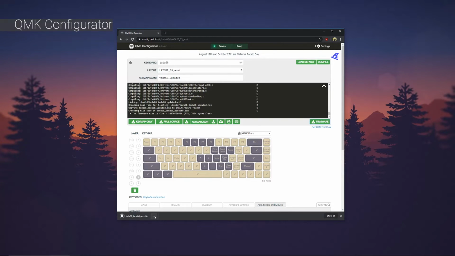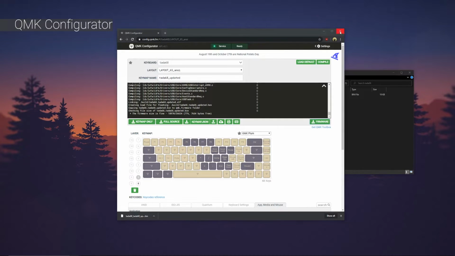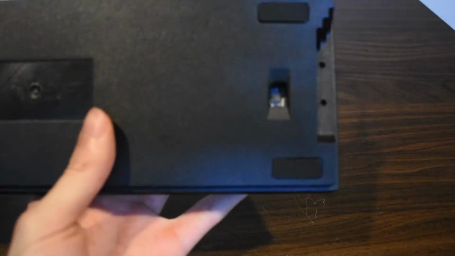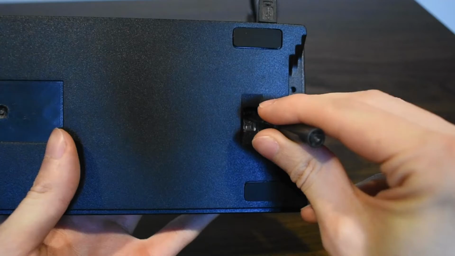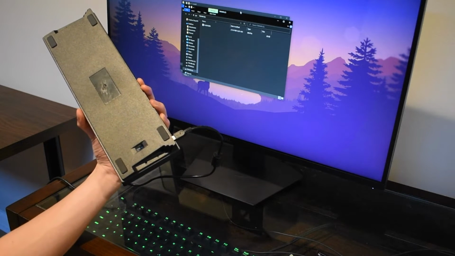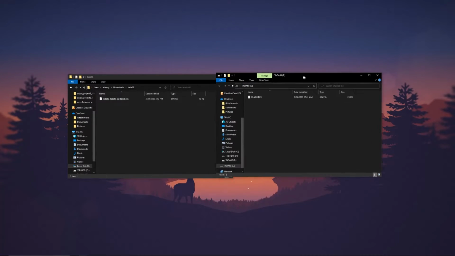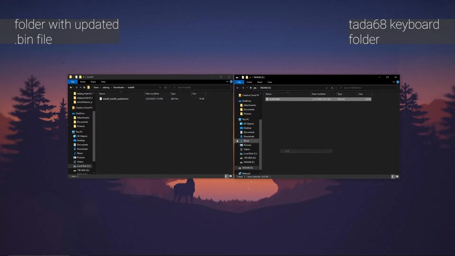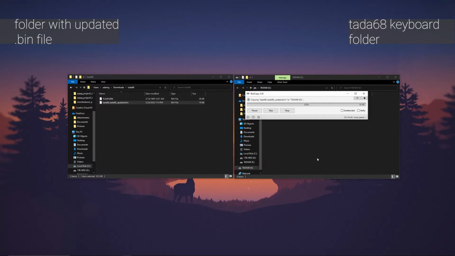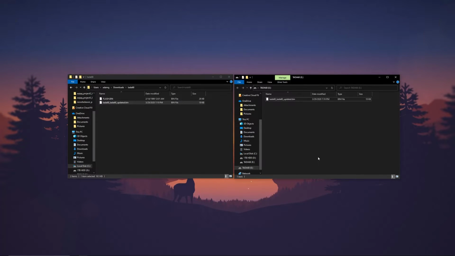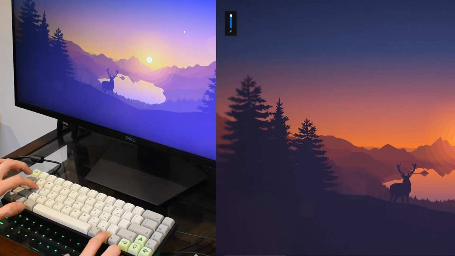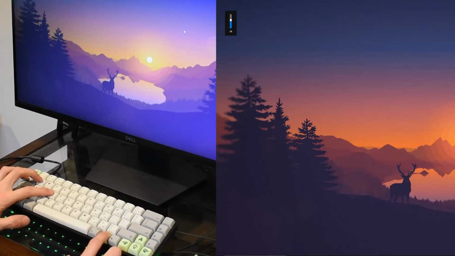Now, all I need to do is replace the existing bin file on my Tada68 with the one I just created. To do this, plug the keyboard into your computer, flip it over, and press the button at the bottom of the keyboard until these little white LEDs begin pulsing. Because of this, the keyboard is now recognized by my computer as a drive, and opening that drive reveals the existing bin file. I'm going to save this as a backup and then drop in our updated bin file. Once that file has been replaced, simply press the escape key and the new file should be loaded up. And with that, the secondary function keys are now aligning with what my keycaps say they should be doing.